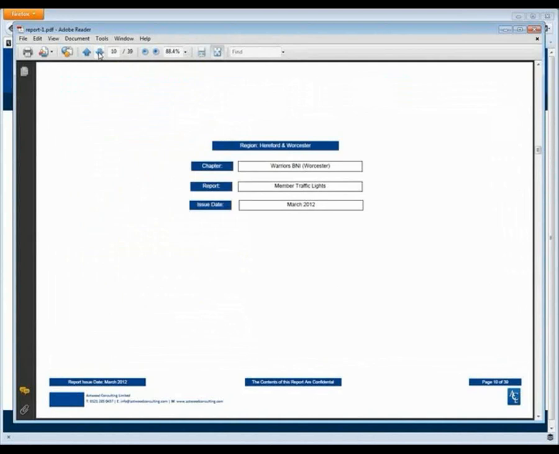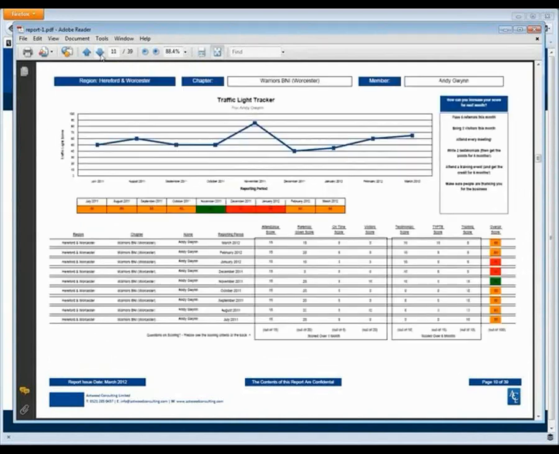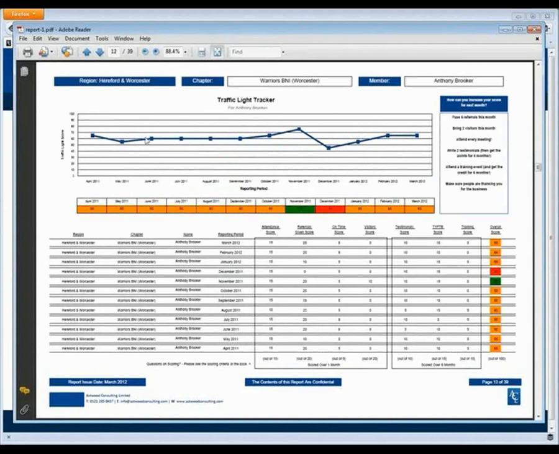The second element of the report is focused on the member traffic lights individually and looks at their last 12 months and tracks their score and the different elements in this score, showing the easy ways that you can help this member improve their score and get more out of the chapter.